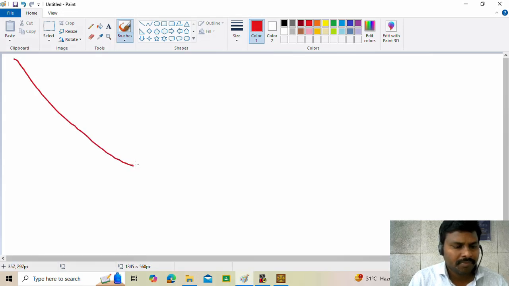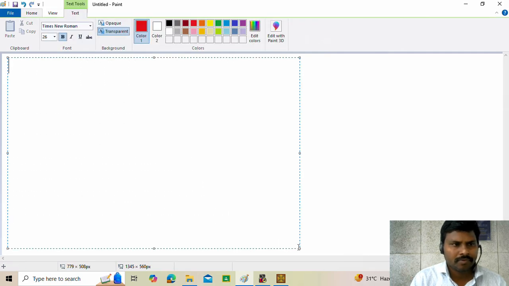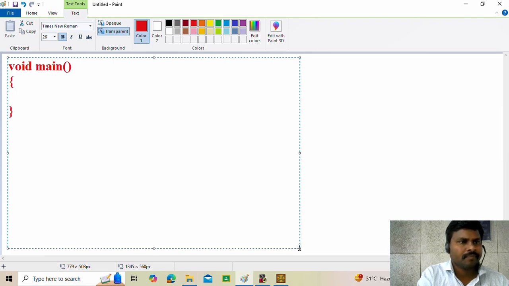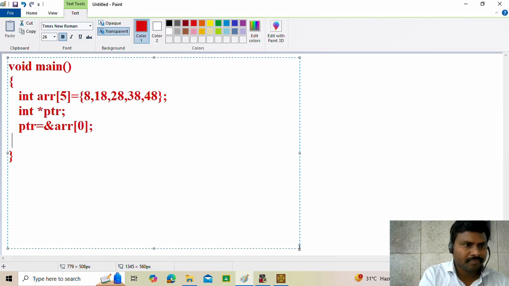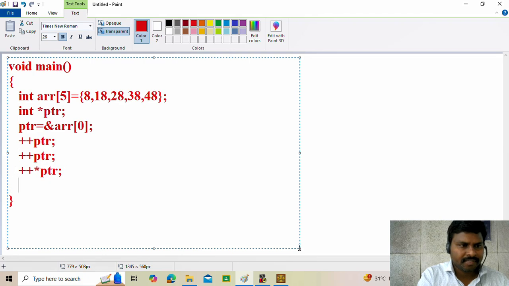So what is the output of a given program? So what is the output of void main: int arr of size 10, elements are 8, 18, 28, 38 and then 48. int asterisk ptr, so ptr is equal to address of arr of 0, plus plus ptr, plus plus ptr, plus plus asterisk ptr, then printf percentage d comma asterisk ptr. So what is the output of this program?